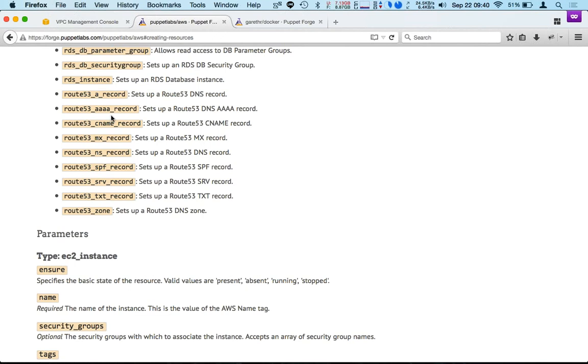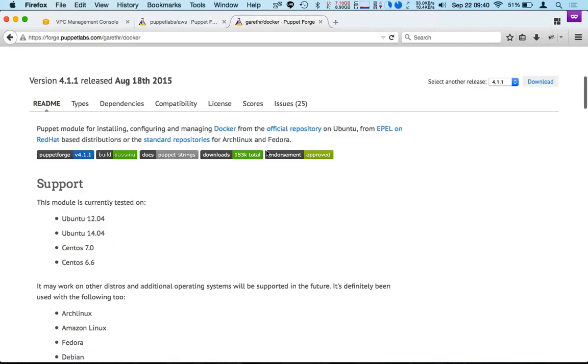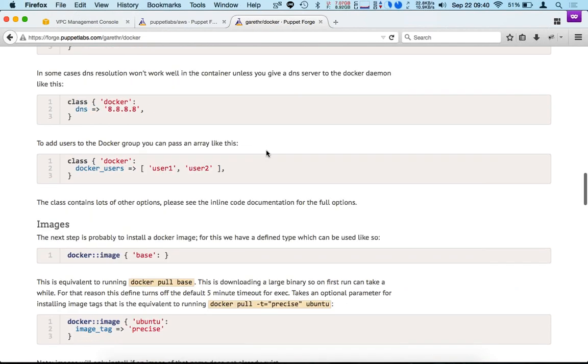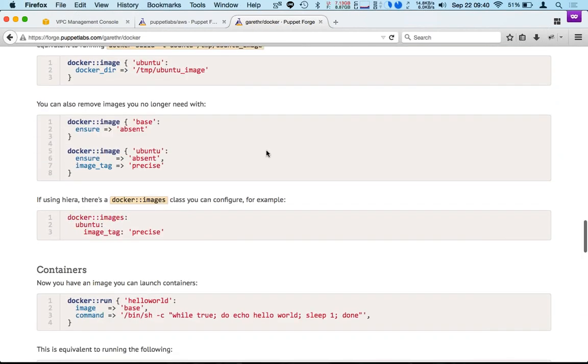Okay, so for Docker, beyond this, what else could we do? We can do a lot of other things with Docker itself.